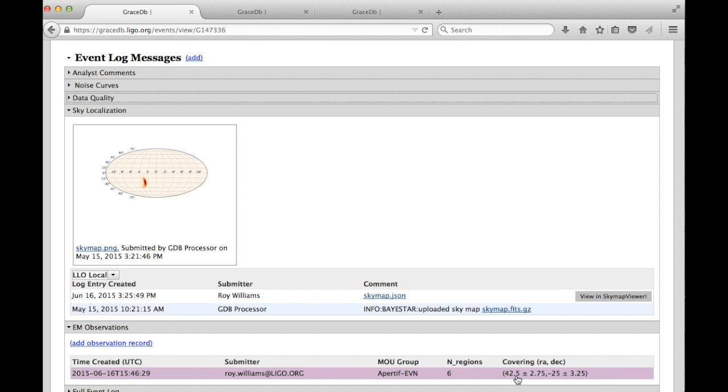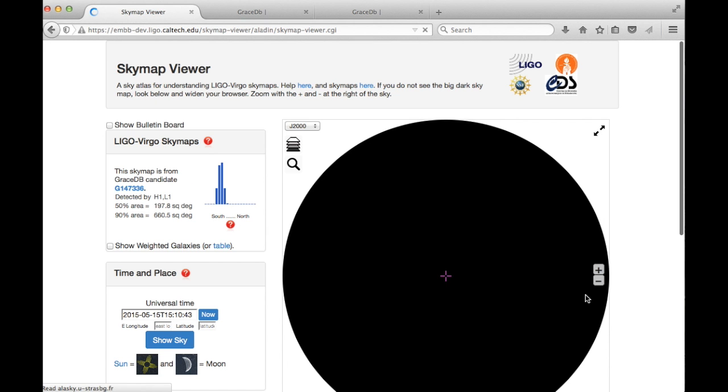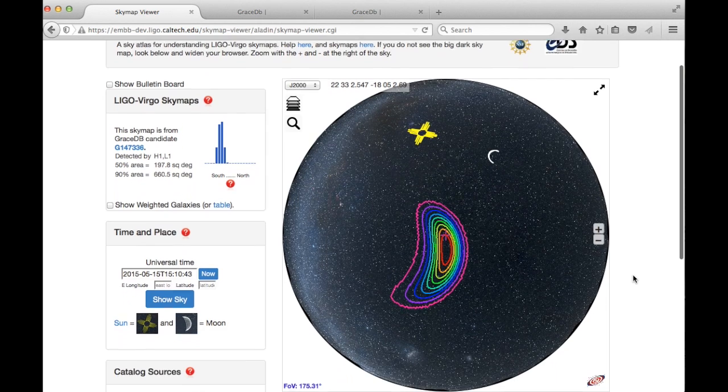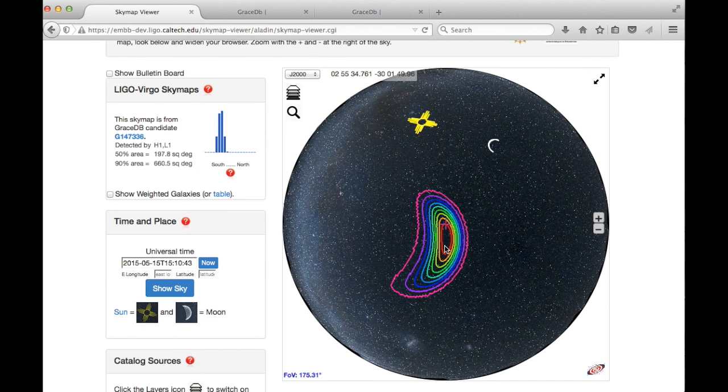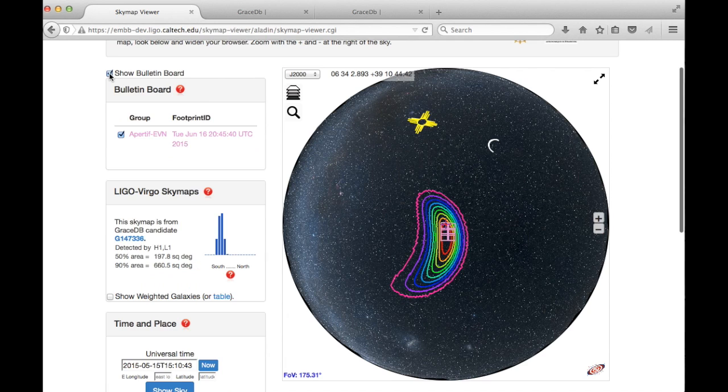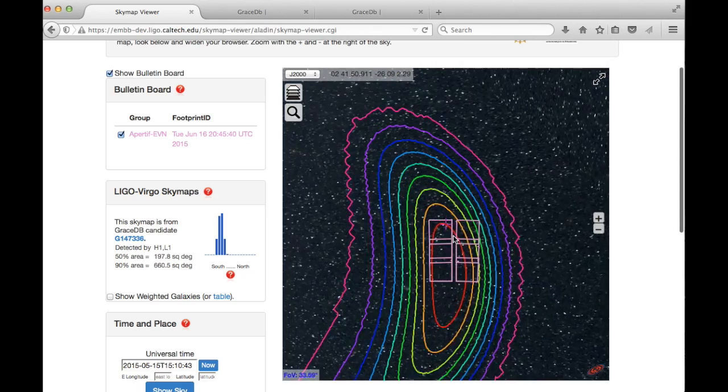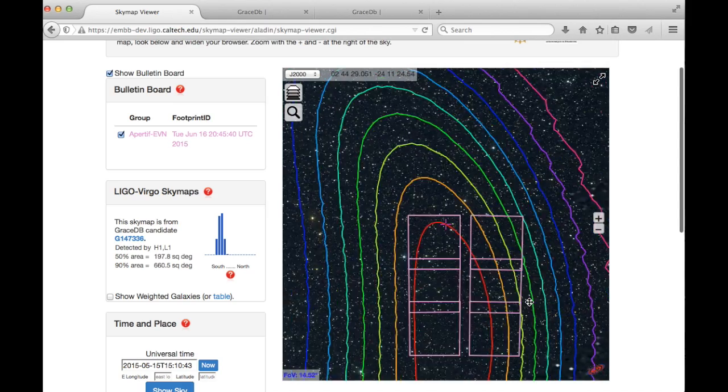We can see these in SkyMap Viewer as well by clicking on this button, View in SkyMap Viewer. And here we see the sky map rather close to the sun. I doubt if anybody could have really done EM follow-up here, but anyway. We now click on Show Bulletin Board, and that's the EM observations. And you can see that in pink here it talks about Aperitif and when the observations were submitted. And we can zoom in here to see exactly what the coverage was.